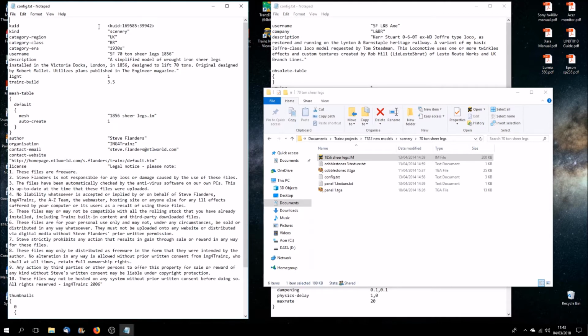So first of all, I put in the KUID. That's the very specific model number that Trainz will identify, the individual. So that's my own one there, 169585 is me, and then that's the model number. And you have to use these types of brackets in this, and also the use of inverted commas is very important indeed, because the first thing you have to identify is the category into which your model falls. So the category, or kind, is kind scenery.